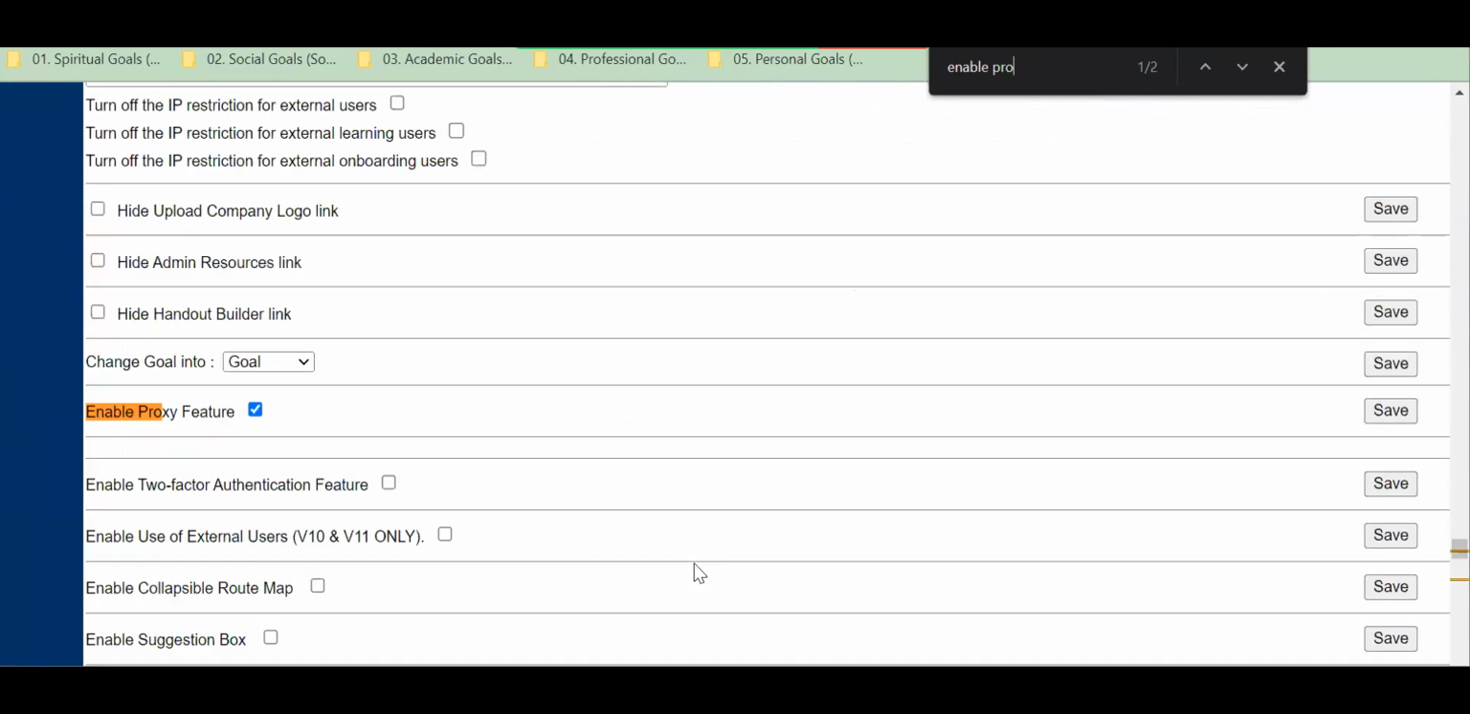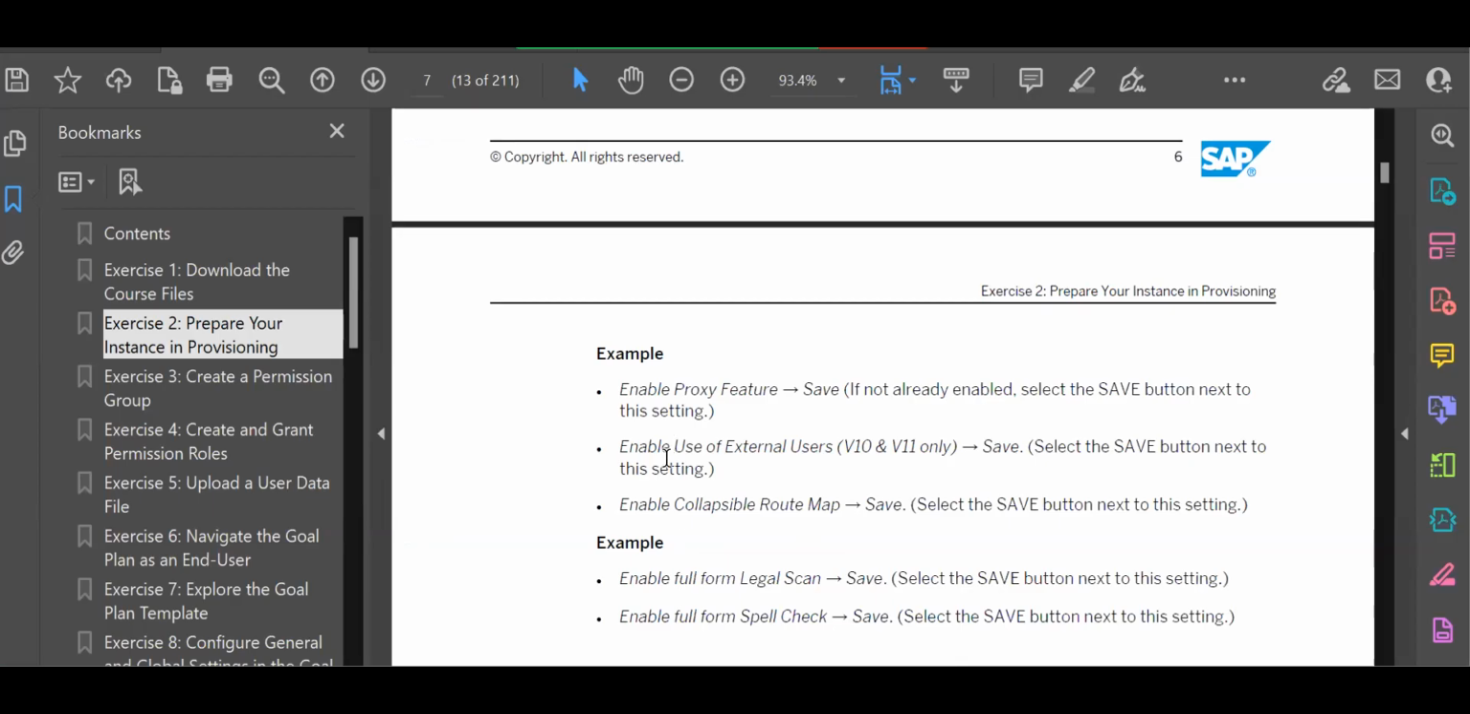Enable proxy feature. Yeah, already activated for us. Cool. So this already is done. We don't have to do it. Next one is enable use of external users, right? So this is something we will see.